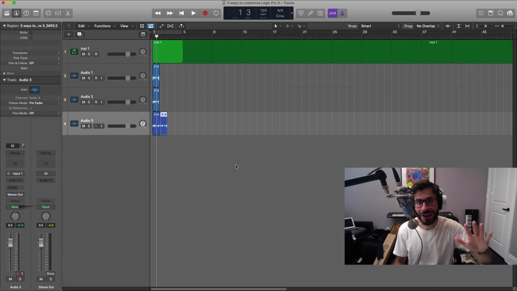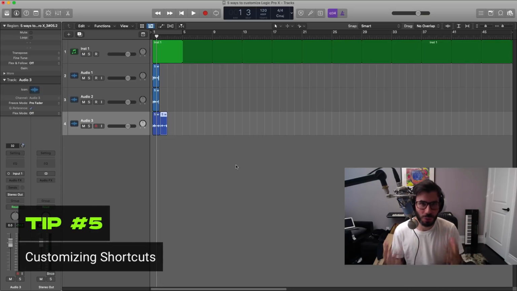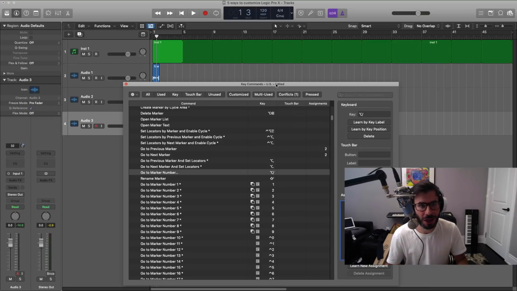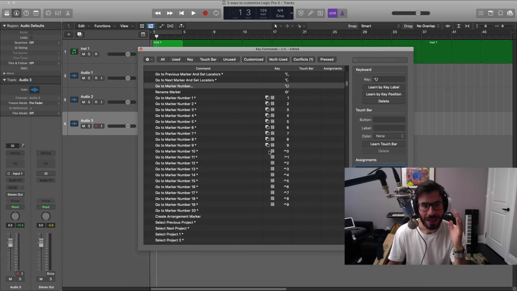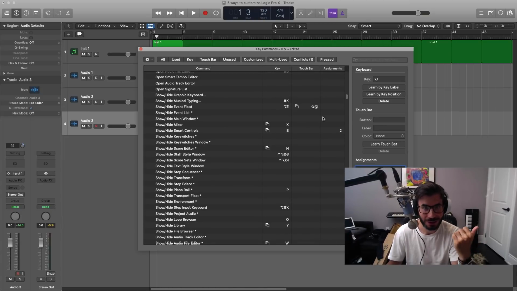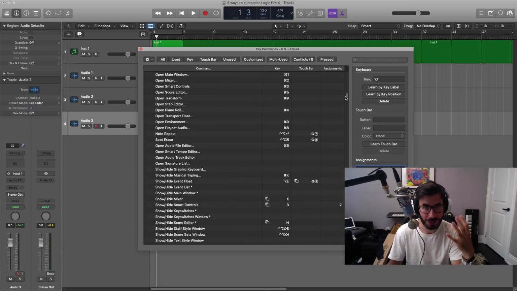Brings us to number 5, and this is really customizable and really how you want to set it. If you're using shortcuts or you don't like the default shortcuts that Logic provides you with, you can actually go ahead and customize every single one yourself. If you hit Option K on your keyboard, it will bring up the key command window, and this just shows you all of the shortcuts that are programmed by default. But you can go in and change anything that you like.